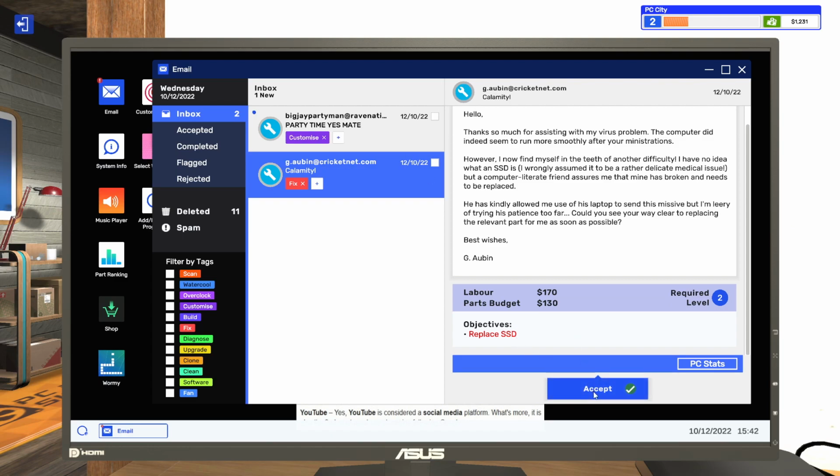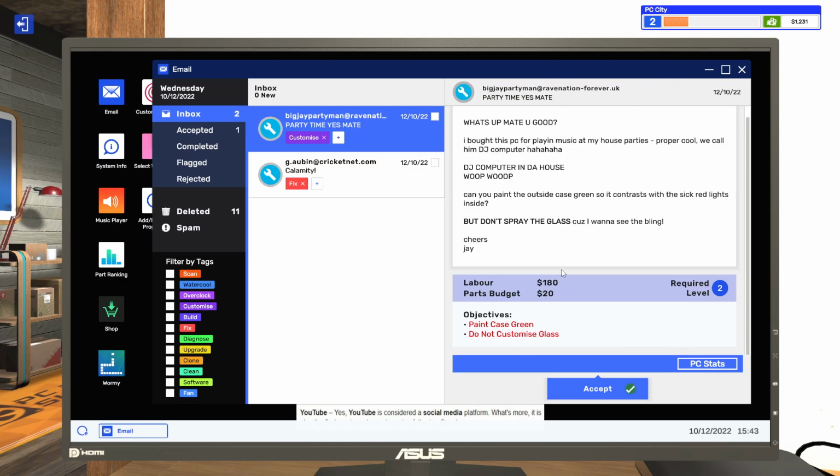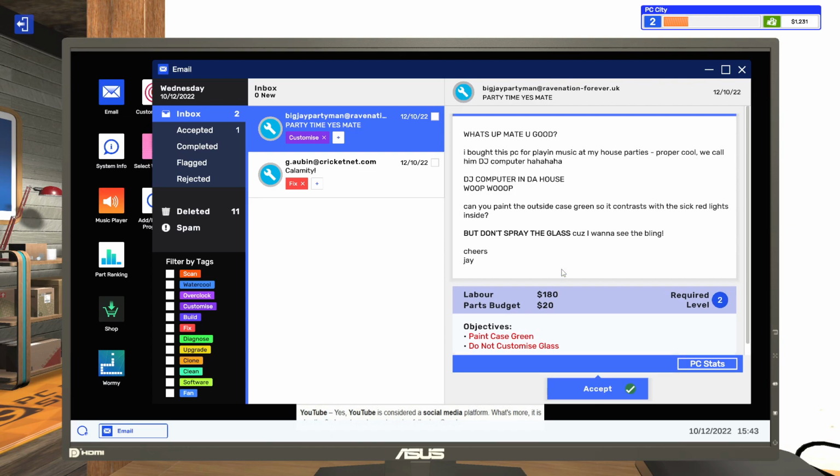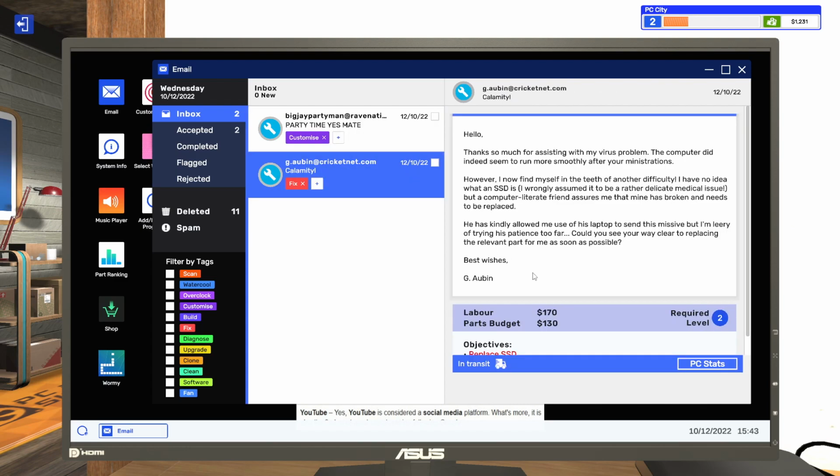Replace the SSD. We can definitely do that. Do not customize glass. Paint the case green. We can do that. So, them computers are on their way. I need to order in an SSD. They didn't specify which one they want.